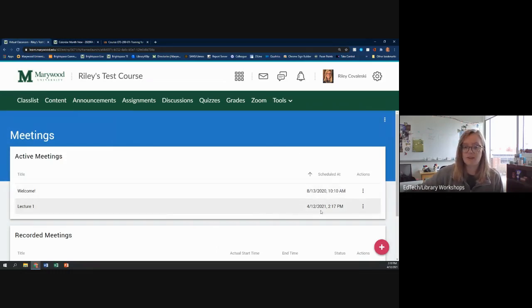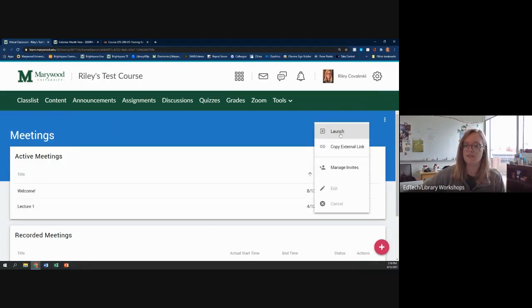So I can see here that it's scheduled for today at 2:17, which was a minute ago. And if I click on the kebab menu in the actions column, I can see launch. This is also where I grab that external link. It says copy external link, so I can get that for later, but I can also launch it right now.